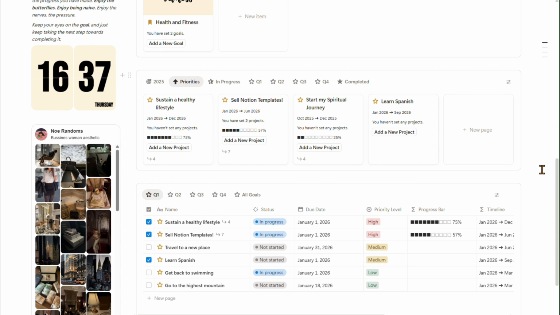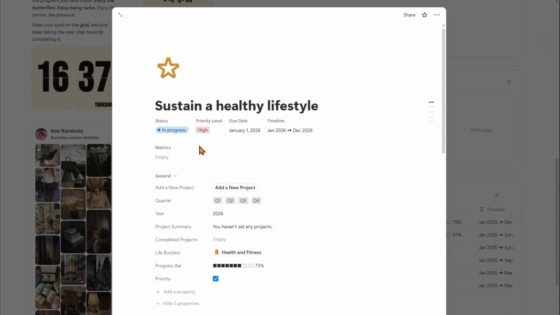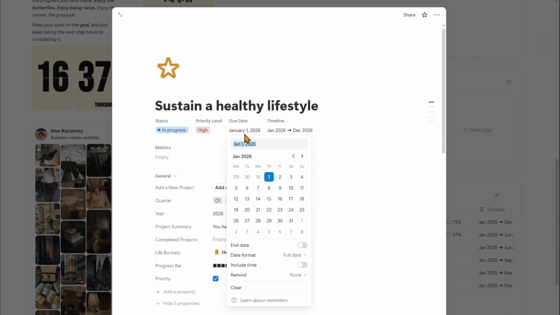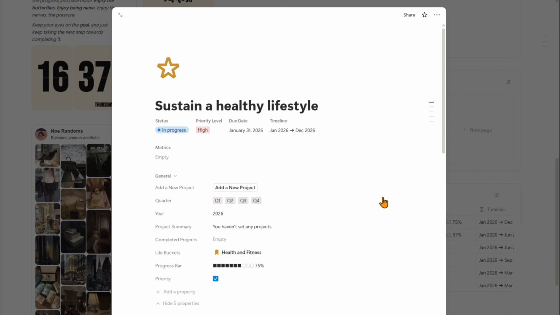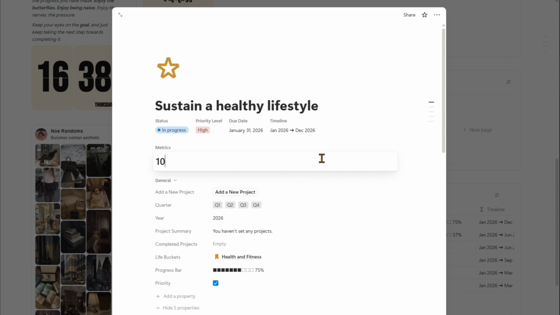When you create a new goal or open an existing one, you'll see several properties you can fill out. So you can set the status, whether it's started, not started, or in progress. You can also set the priority level as high, medium, or low. You can add a due date if the goal has a deadline, for example, completing it by the end of January. If the goal is measurable, you can track your progress using the metric property. For example, if your goal is to complete 100 push-ups and you've only done 10 so far, you can enter that number here and update it as you progress.